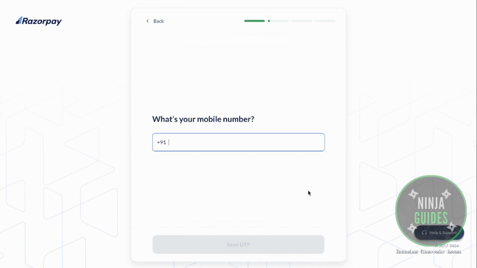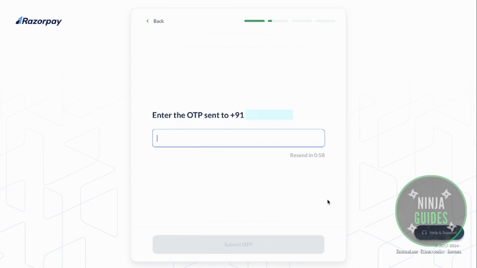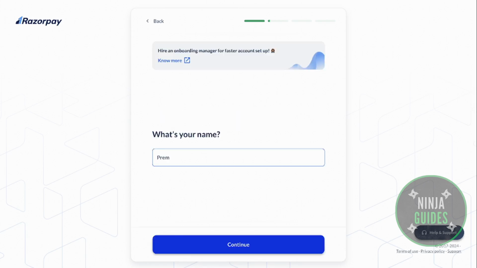Then they're going to start asking you for your contact details. First, enter your 10-digit mobile number and click on send OTP. Once you receive that OTP, type it in here, or click resend OTP if you haven't received one yet and the timer has run down. Then click on submit OTP, and enter your name and click continue.